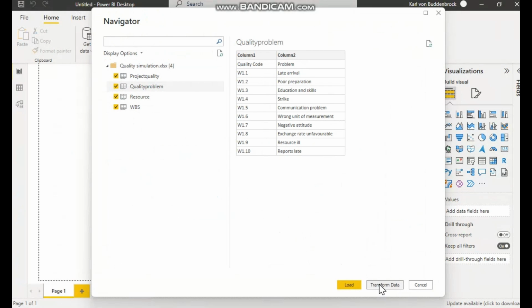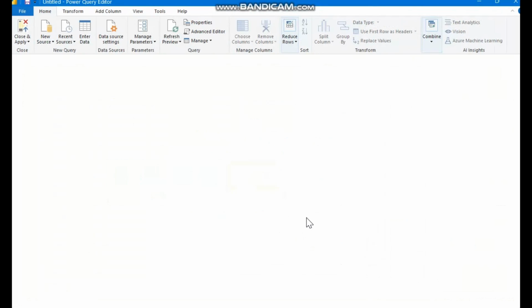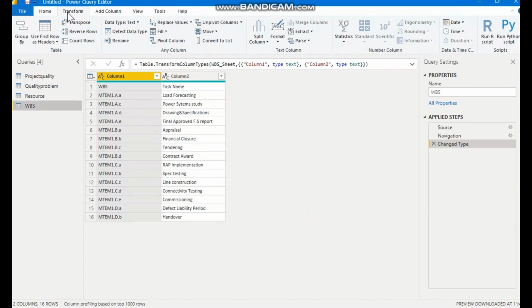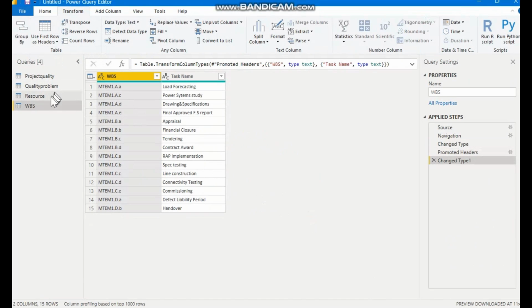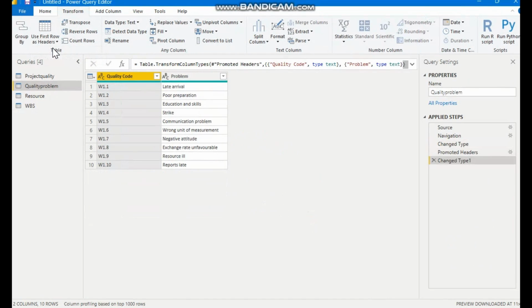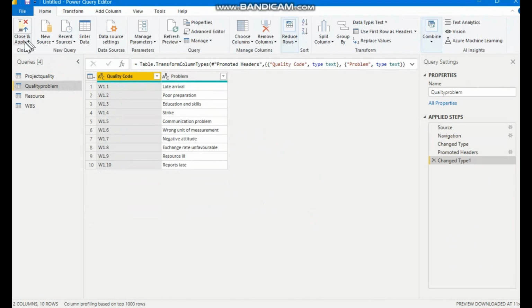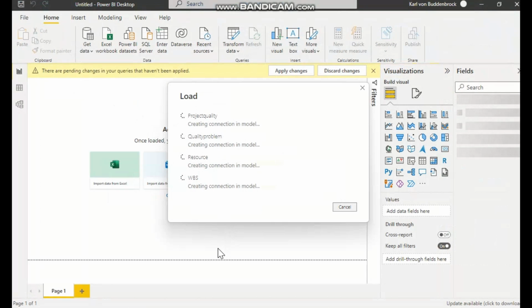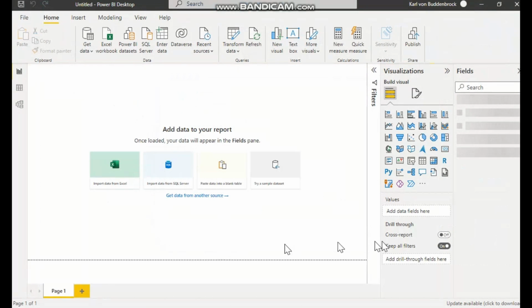So I'm going to transform my data, and here where I transform my data, I'm going to go to transform and use first row as headers. Done. Quality problem, use first row as headers. Done. All right. So we've done that. Now I'm going to close and apply, and it's applying them into the Power BI tapestry over here, and there they are.